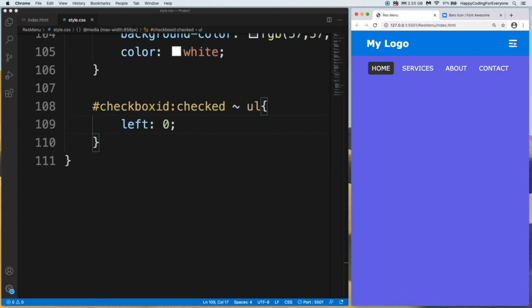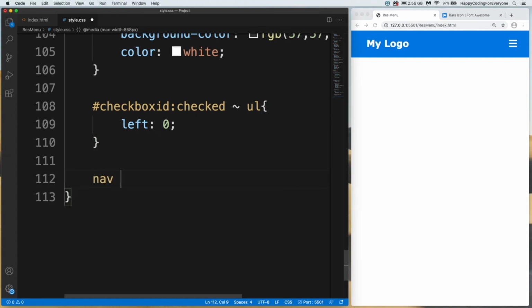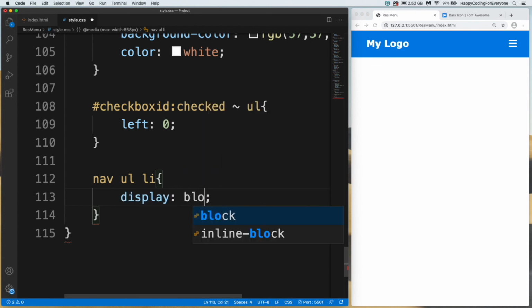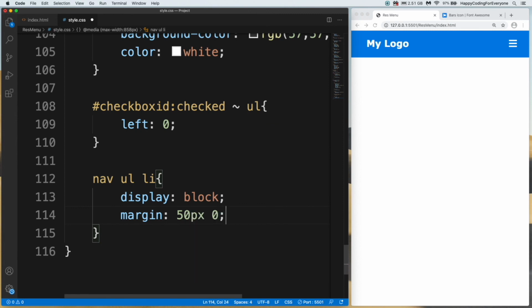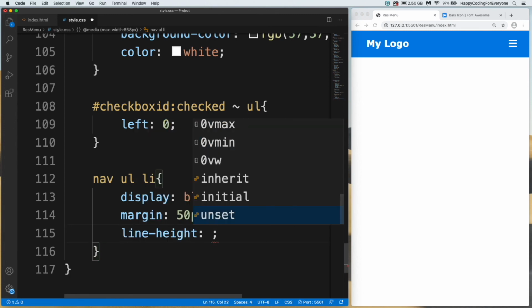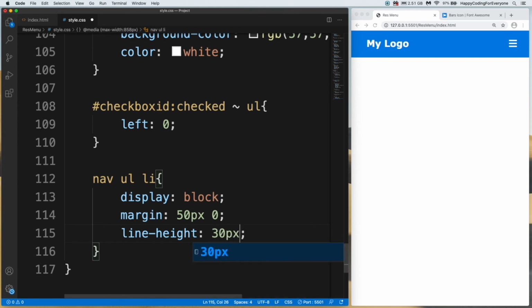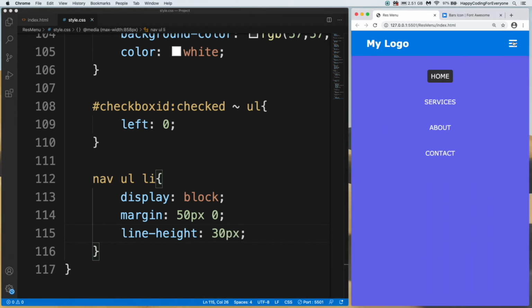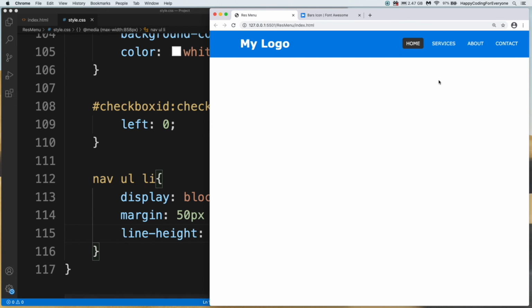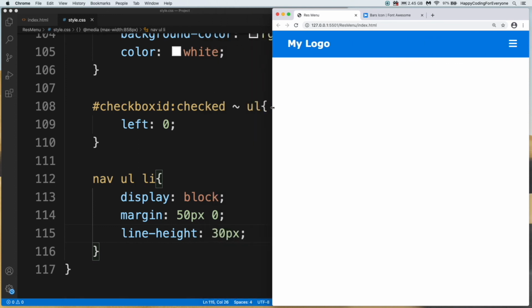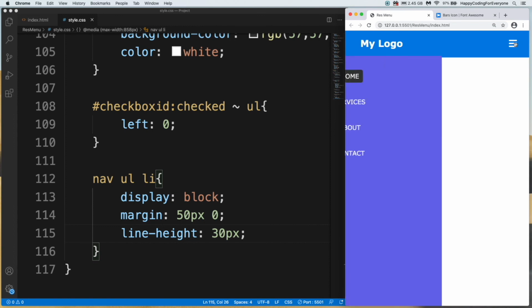Let's assign CSS to LI. Now UL LI, display block, margin 50 pixels 0, and line height 30 pixels, and save it and check our web page. You see guys, our menu is looking just amazing. Let's make it wider. We don't see our icon. We see the icon.